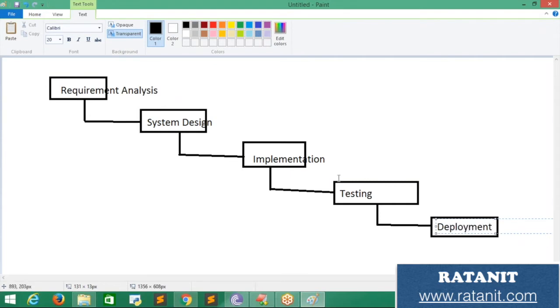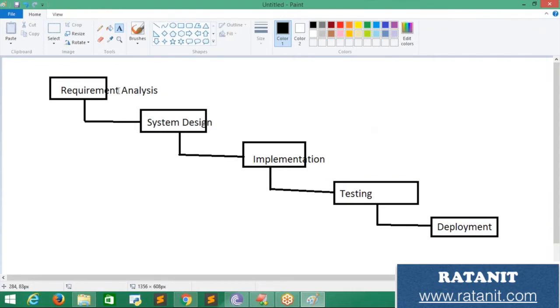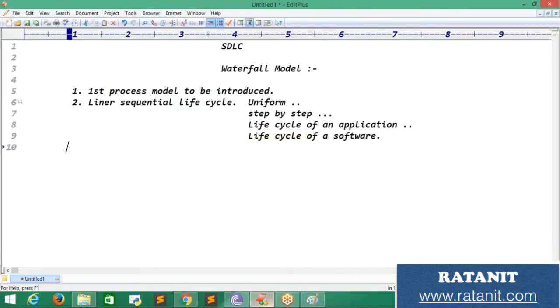Deployment. Okay, guys. So first is requirement analysis, then system design, then implementation, then testing, then deployment. After deployment, we come into maintenance, or people say feedback. Based upon the feedback, again it will go to this particular system. So this is the basic architecture of your waterfall model.